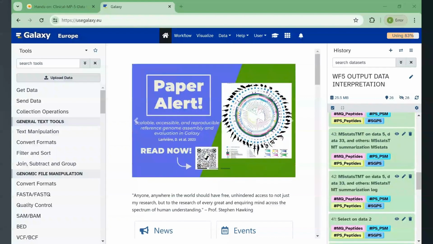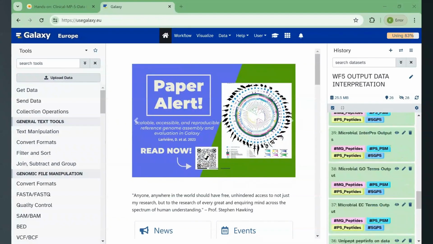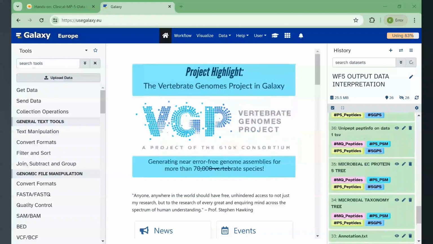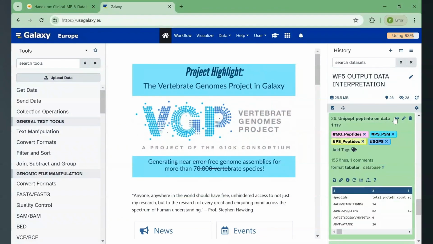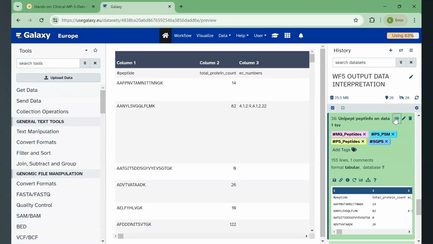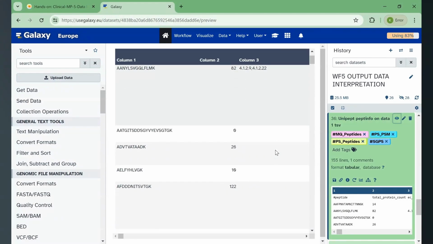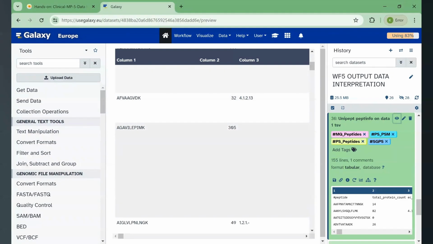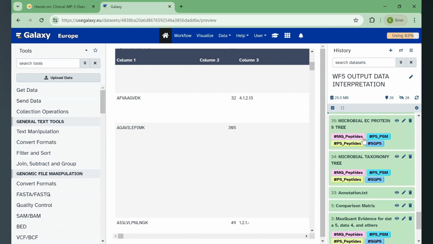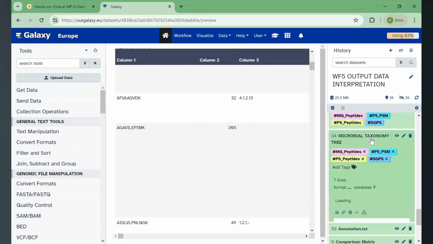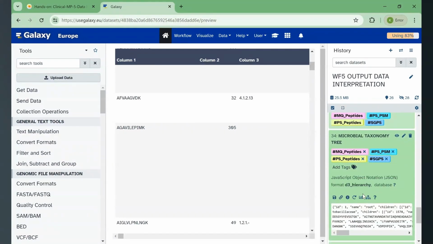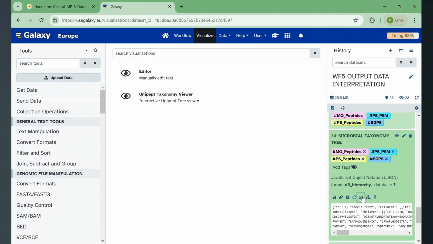Not only does Unipept give visual outputs, you can also view the data in tables. To do this, find the file called Unipept-pept-info and click on the eye icon in the top right corner. You can see each peptide on its own row and scroll through the columns for more information. Find the microbial taxonomy tree and click to open the options. We will click on the icon that shows a small graph. If you hover your mouse over it, the word Visualize will pop up.